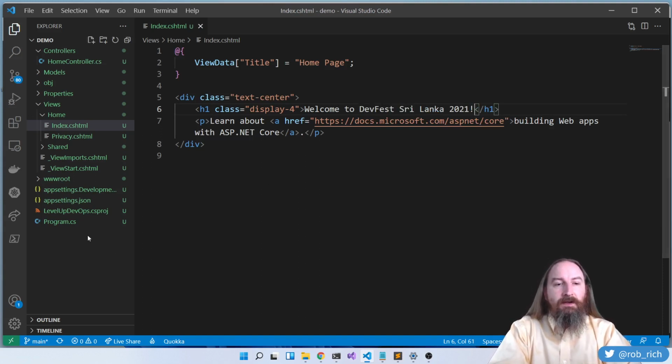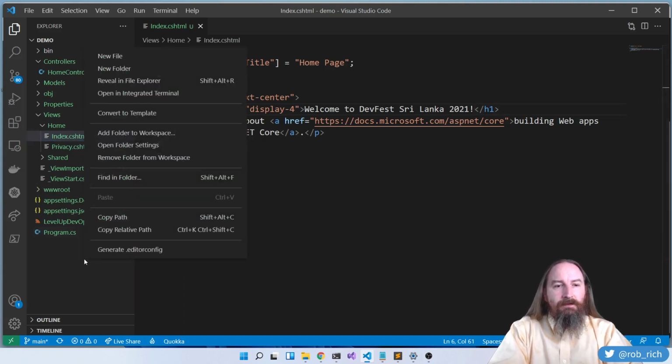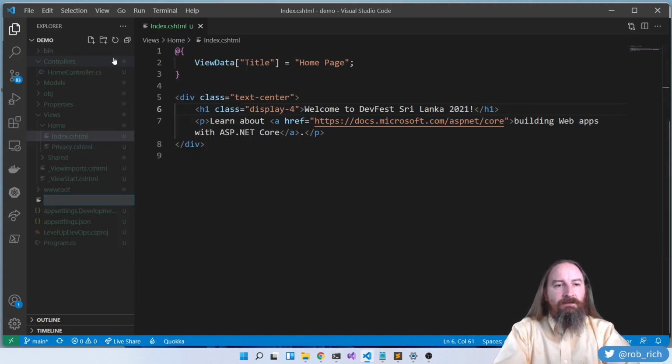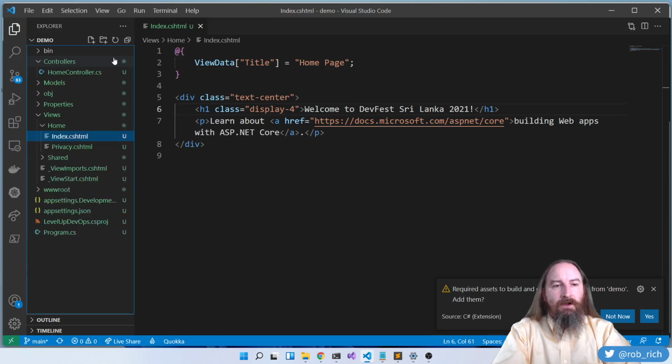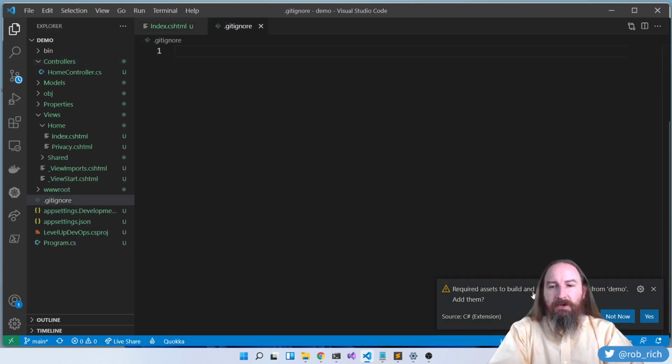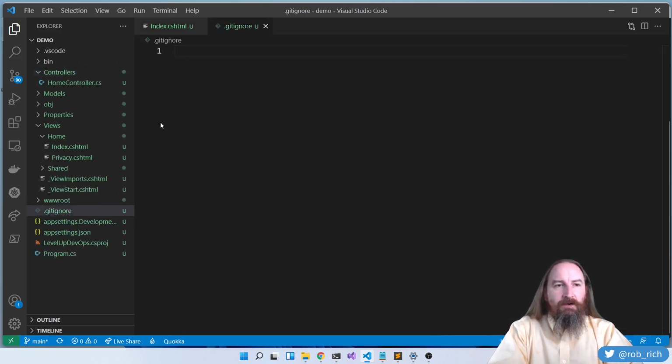So let's create a gitignore file. New file, .gitignore. Ooh, do we want to have some build assets? Yes. Now this is going to create that .vscode folder that will allow us to debug our application if we need to. Now in this case, we're actually just going to run it. So we'll run it inside of containers. So let's just run it, plow forward.